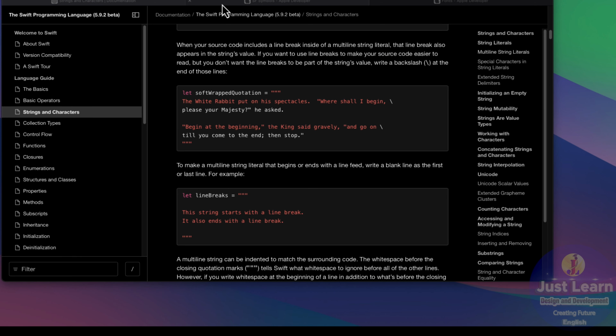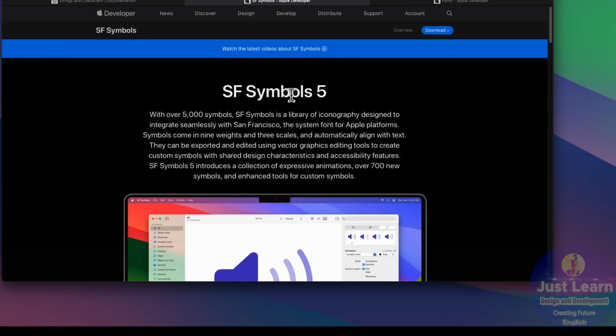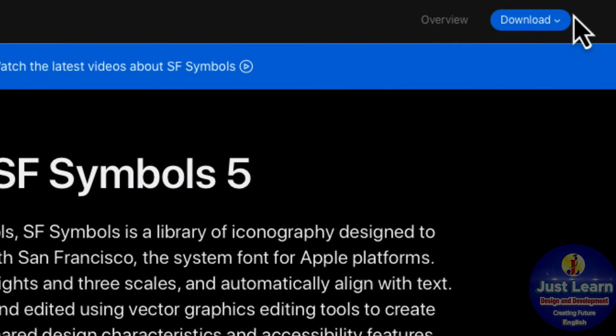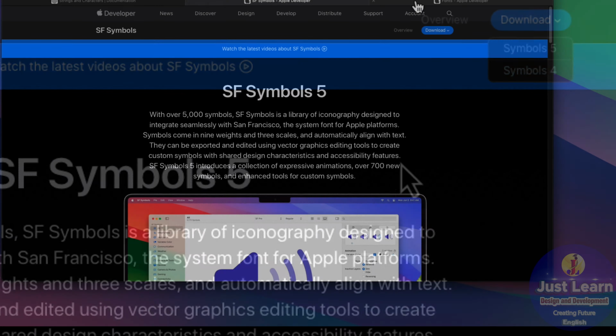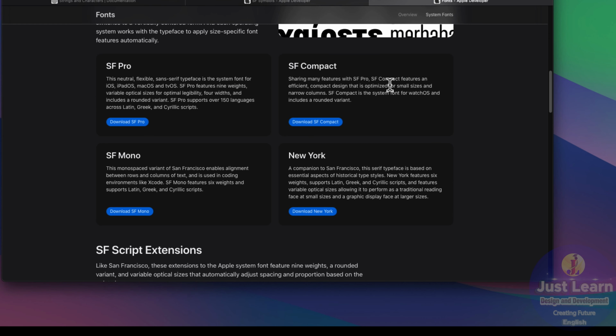Then you have to install SF Symbols 5 from the Apple developer site. I have given this link also in the description. You can click and install these SF Symbols. Another important one, you must install all the Apple developer fonts on your Mac computer. This link also I have given in the description.